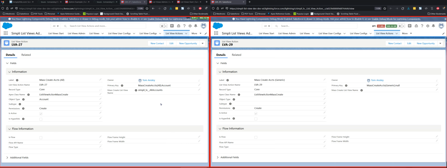Sometimes you're on a particular object and you're displaying a specific list view, but you don't want to use that list view for mass creation. You want to use maybe a different list view. So it just gives us the flexibility to say, yes, I do want to mass create, but I don't want to use the list view that I'm on. I want to use a different list view. This allows you to do that.